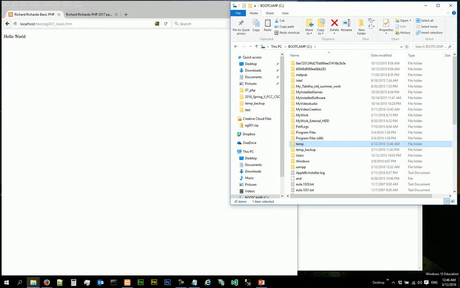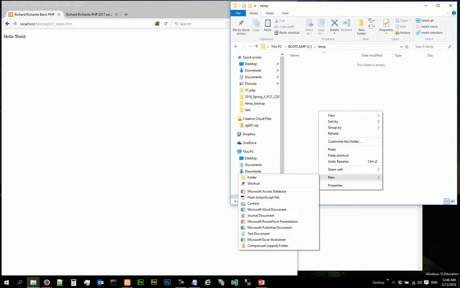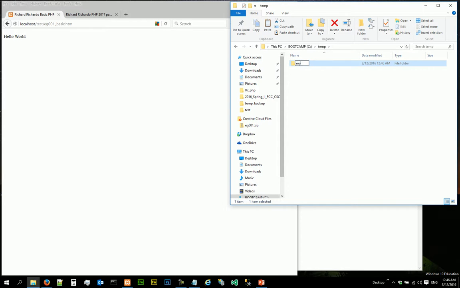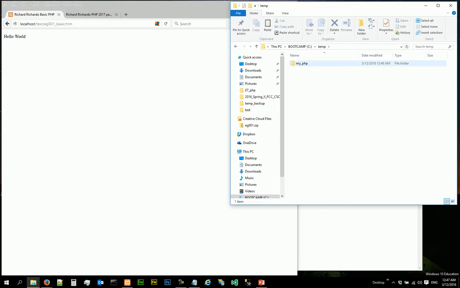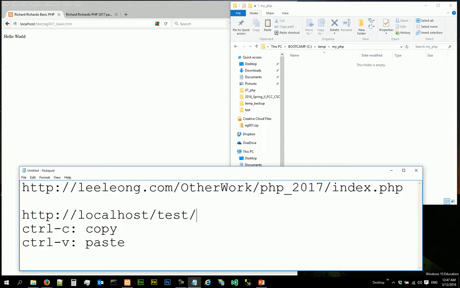And inside the temp folder, I'm going to create a new folder called my_php. I keep all my folders in lowercase, easier to remember, and also to avoid any unnecessary error. C temp my_php. And I am going to tell my Apache web server that I'm going to load a file from here. And I'm going to load the file that I have just created.